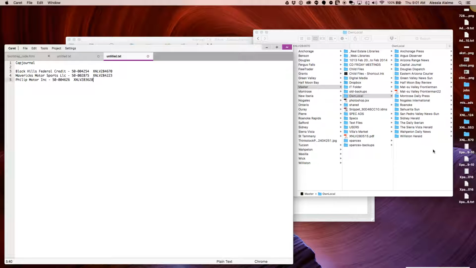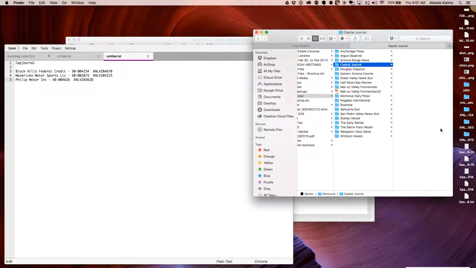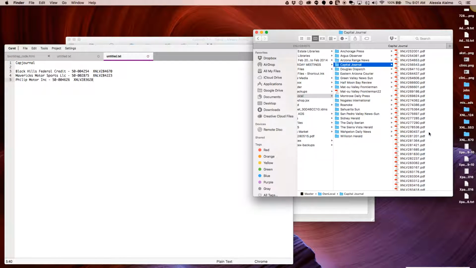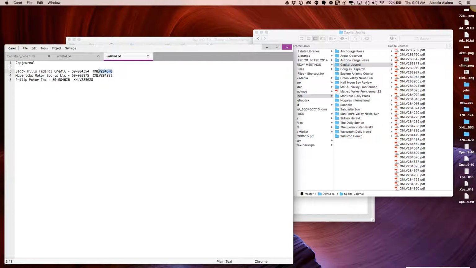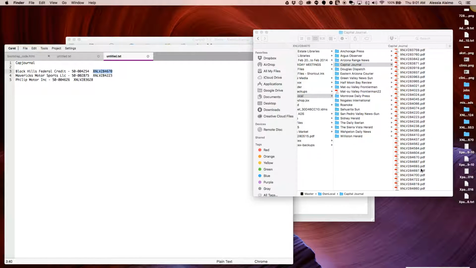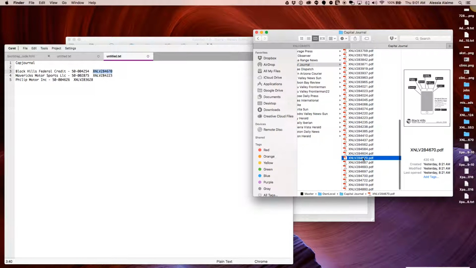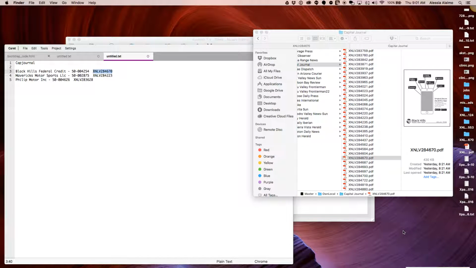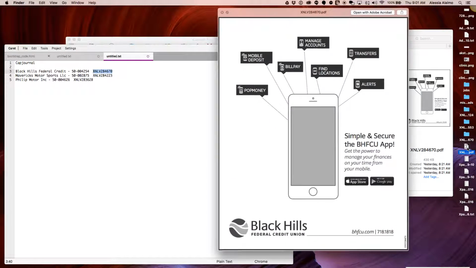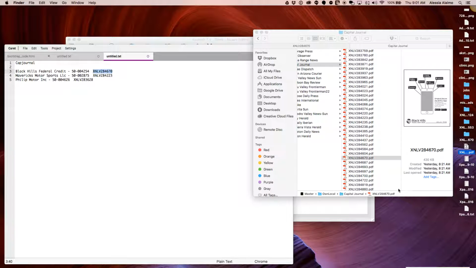In this case, this is for CapJournal, so I'm going to go to CapJournal. It sometimes takes a little bit to load. Alright, there they are. So then I'm going to try to find these ads. 28467, which is right here. I'm going to grab it, copy it, and paste it on my desktop, so now it's there. So that's another way to go about finding them.